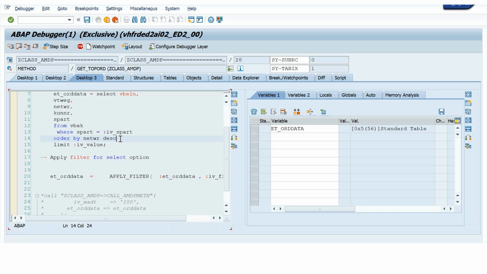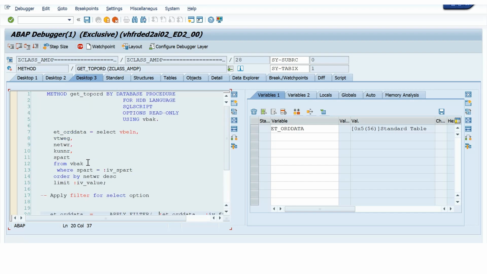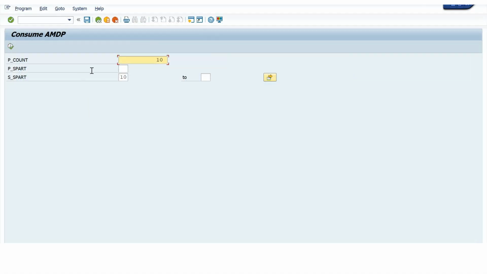Here it will fetch the data corresponding to this NETWR, which is amount, descending values, and it will get the number of customers based on the value we are entering. If we are entering 10 customers, it will get the corresponding sales orders. But while filtering, that SPART is not matching, because those customers or sales orders don't have the SPART value we are entering. That's why it does not result in anything.